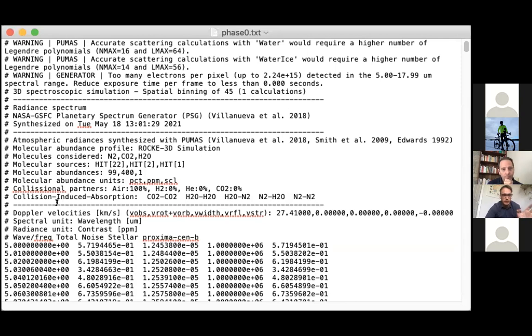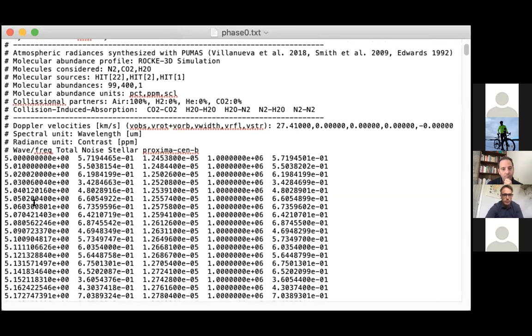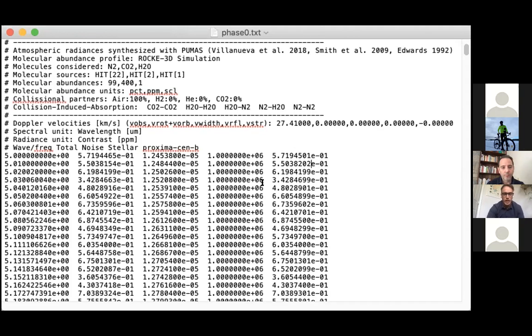We have all these headers with a lot of information. After that, you have your different columns: wavelengths first, then the total, which is the spectrum you are interested in, then the noise, and the third column here is the stellar complete. Everything is held constant, so you don't really have to care about this one in this case. And Proxima Centauri b, in this situation, is virtually identical to the second column, so you can use either column. You can use your favorite plotting tool and plot your spectra.